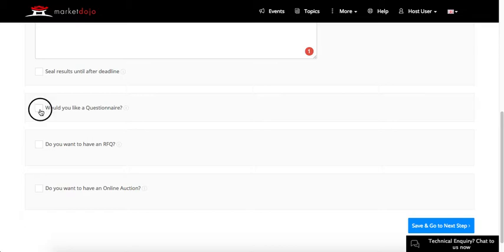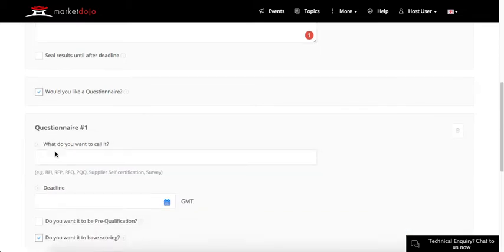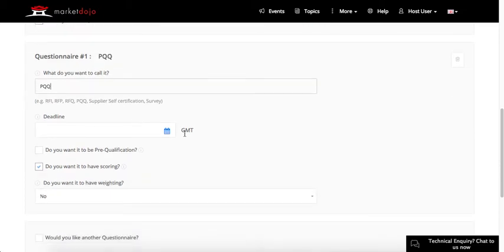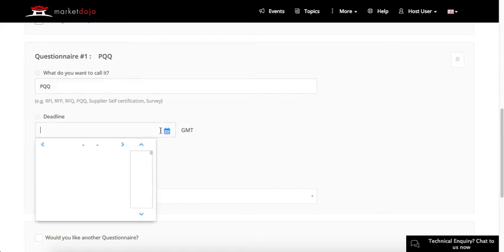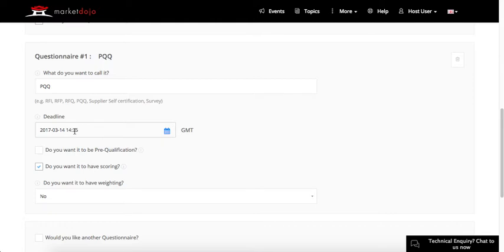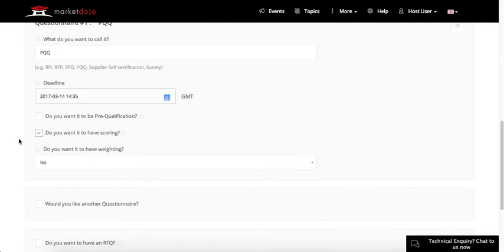And so the next option is to add questionnaires. We're going to add 2 questionnaires today. You can have several questionnaires. The first one here is that we're going to add as a pre-qualification questionnaire. We'll set the deadline for this pre-qualification questionnaire to be just tomorrow. Obviously, usually you would give people a bit longer to respond, but in this case we're just going to do it quite quickly. And we'll indicate this is going to be pre-qualification, so people won't get access to the rest of the event until they've passed this questionnaire.